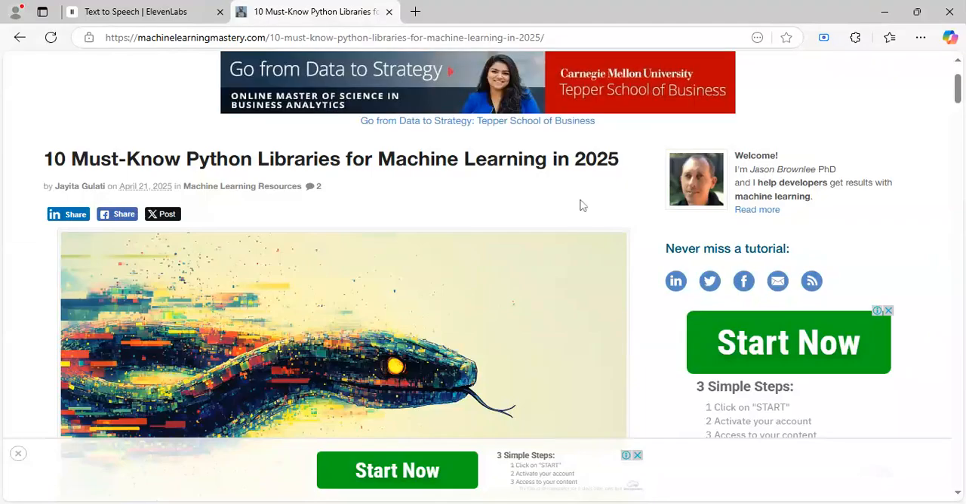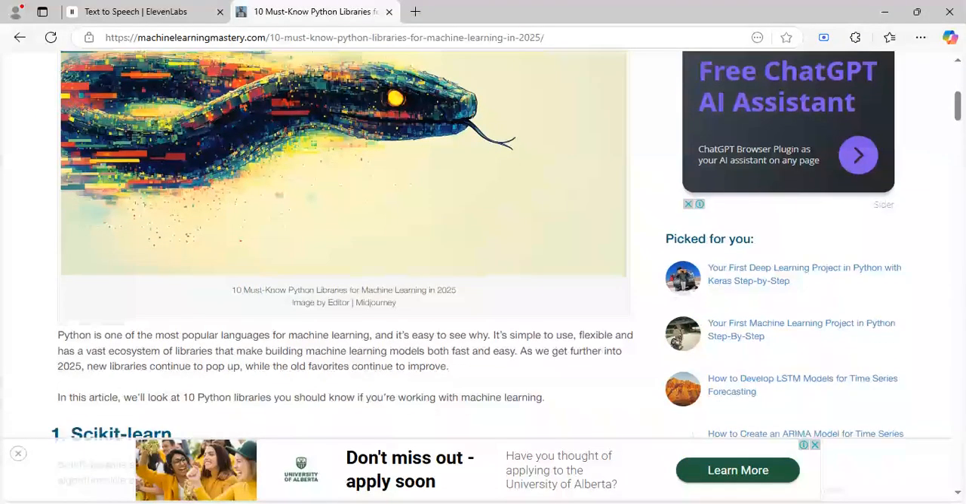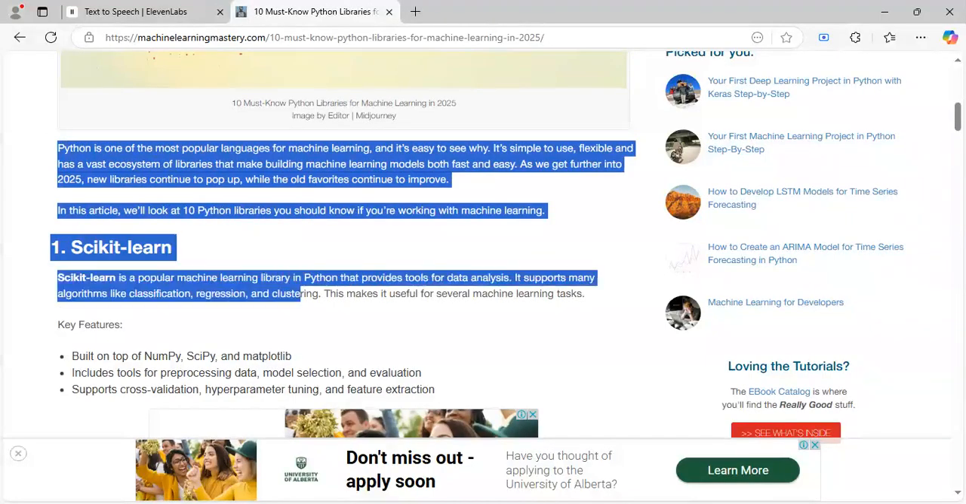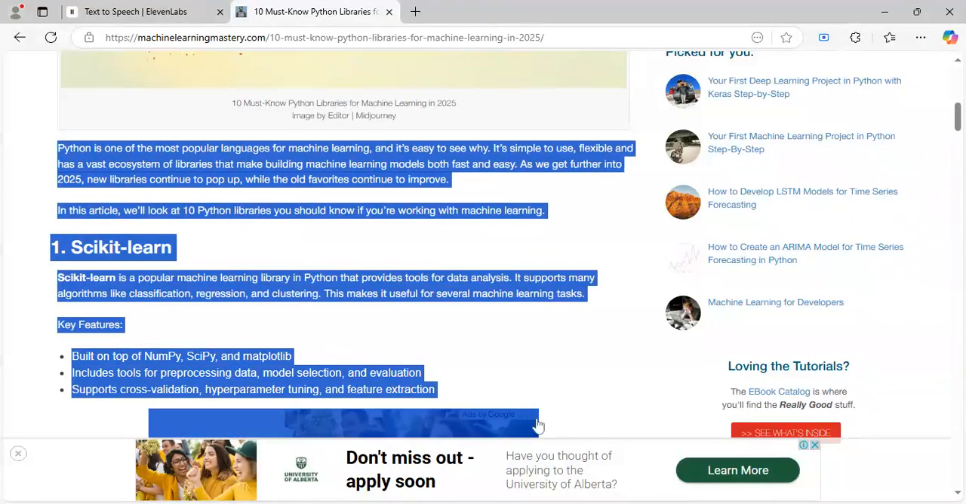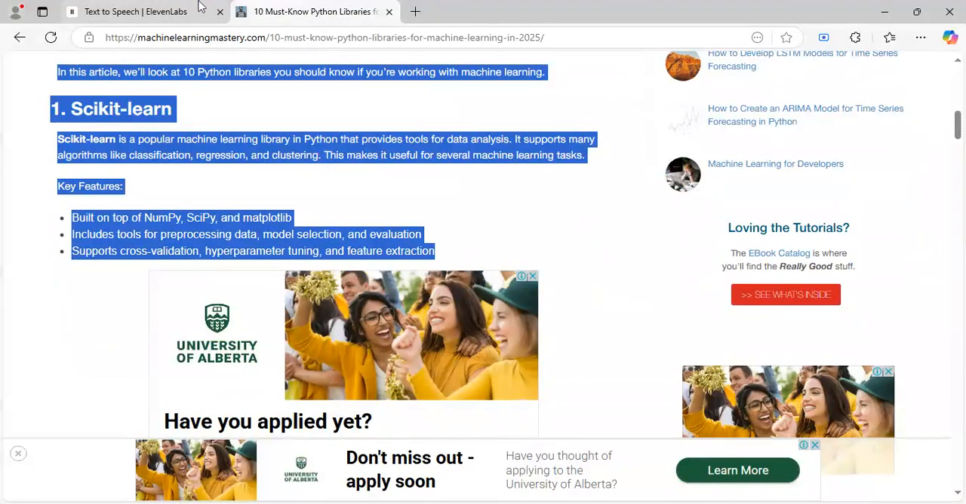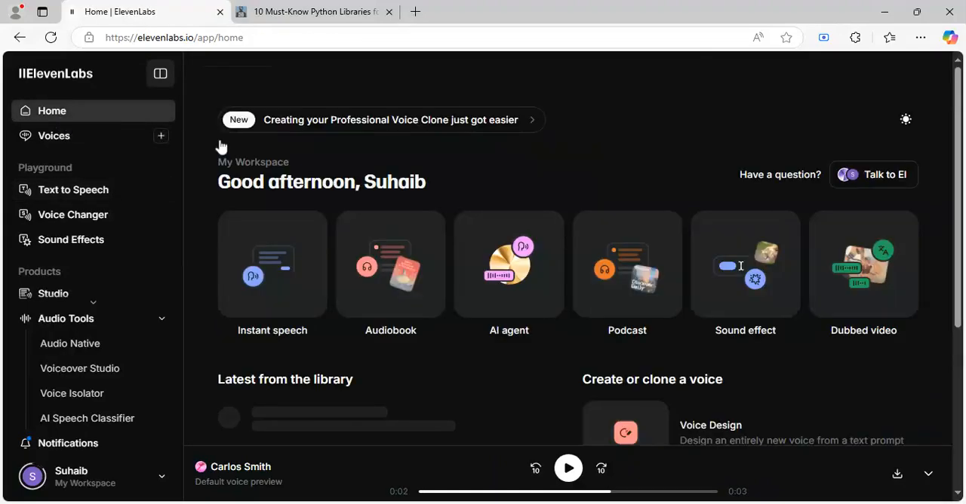So, the first thing you have to do is create an account on ElevenLabs and sign in. When you sign in, you must know about the blog that you want to get. So, what you have to do is copy each section of the blog one by one, and you have to go to, when you're at, you'll see the interface of your home, right?